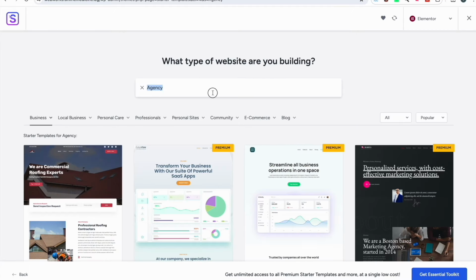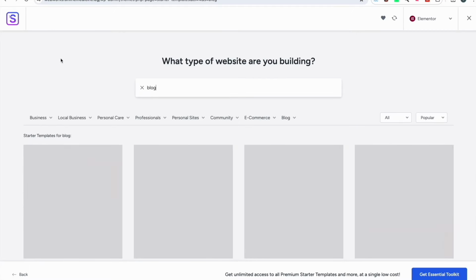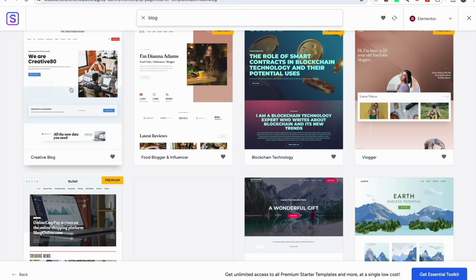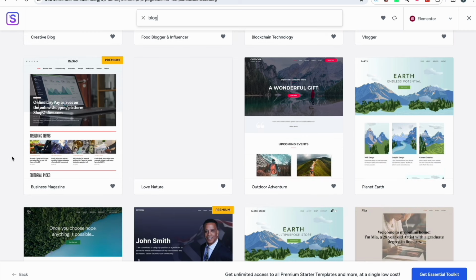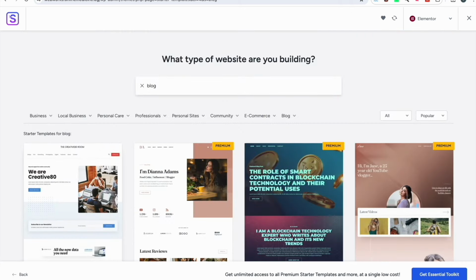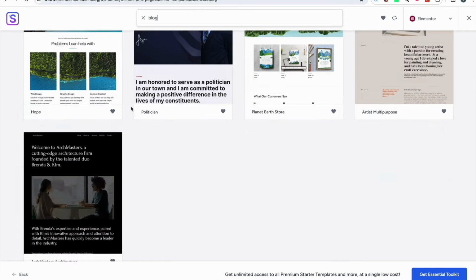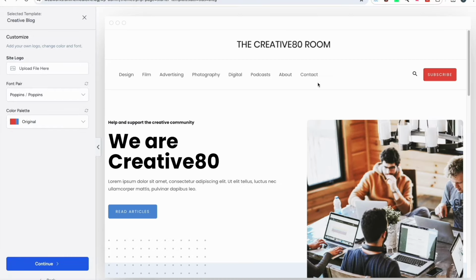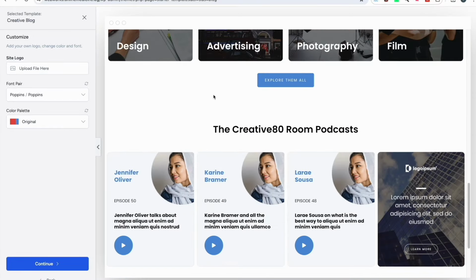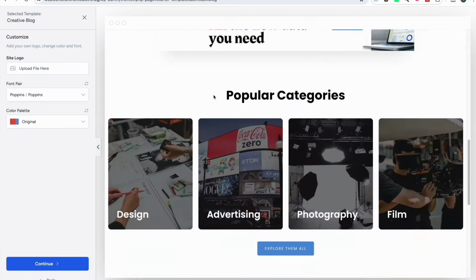Let's see, blog. We can put this one as a blog. We can do the search, we can do the creative blog, or we can do food blogger and influencer. You can see blockchain technology, you can see vlogger, you can see business magazine. My opinion in this case is that we probably need to combine something like this and something like that. Let's see this one, what it is going to offer us. So yeah, it looks quite decent to me, to be honest.